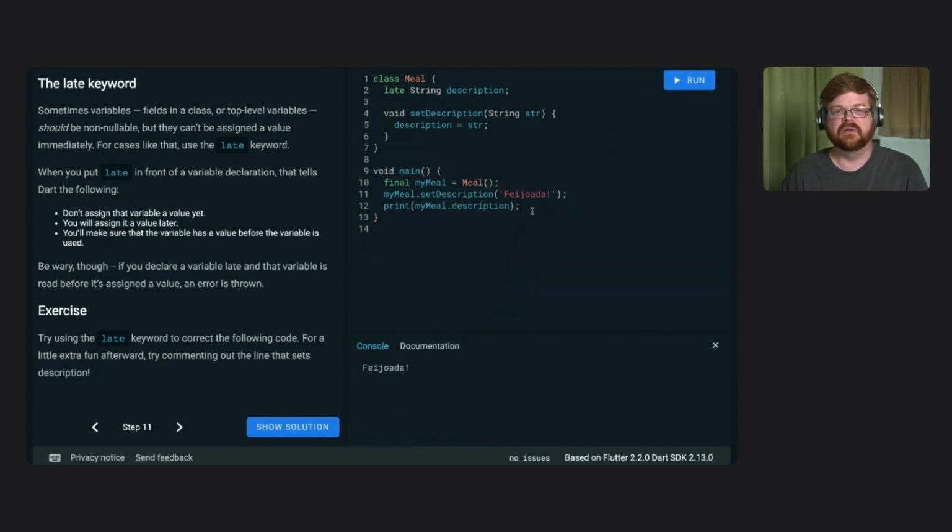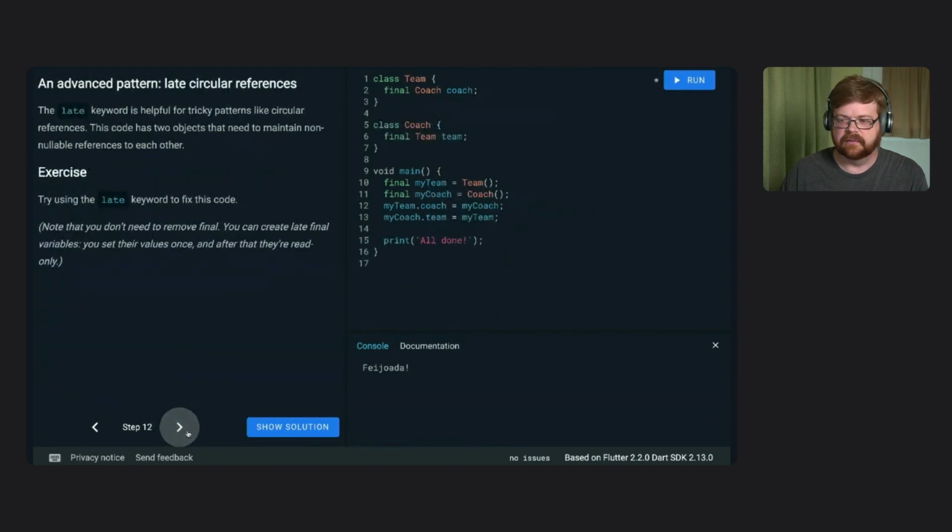But this allows me to do some things with non-nullable fields that I wouldn't otherwise be able to do. And that's what the last two examples here are about, the things that this makes possible. So let's take a look at number 12, late circular references.